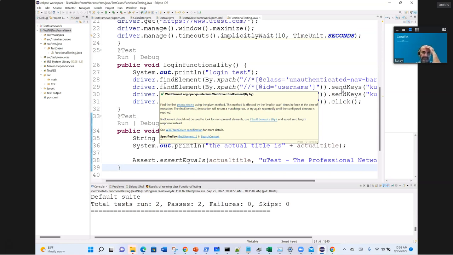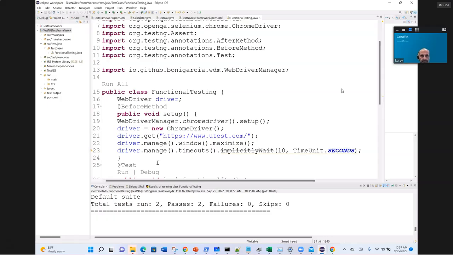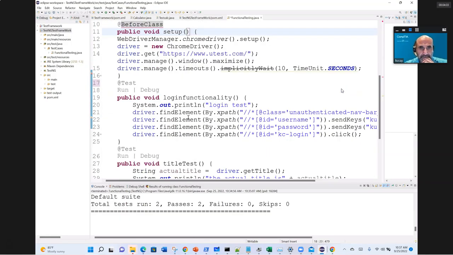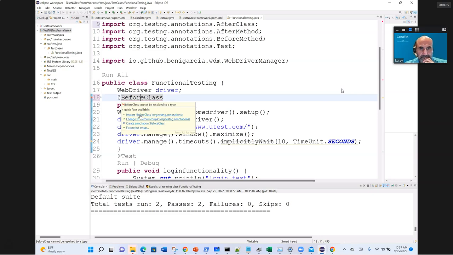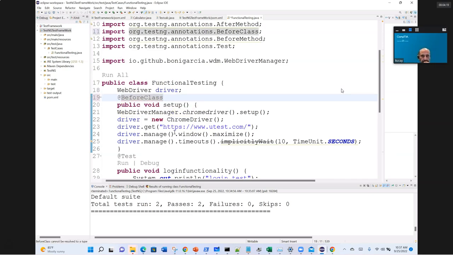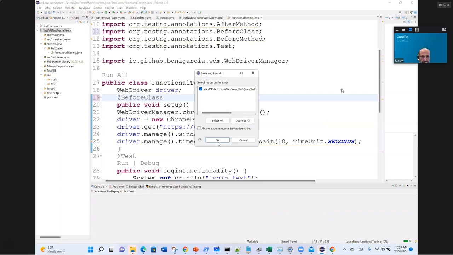If you say before class and after class, only one time browser will open and close browser one time. So you can use before class. Before class, meaning whatever test cases inside this functional testing class, open browser once and close browser once. You understand me? Now run, only one time browser will open. After testing all test cases, test methods, it will close the browser one time. So this is the best practice. We use before class and after class.